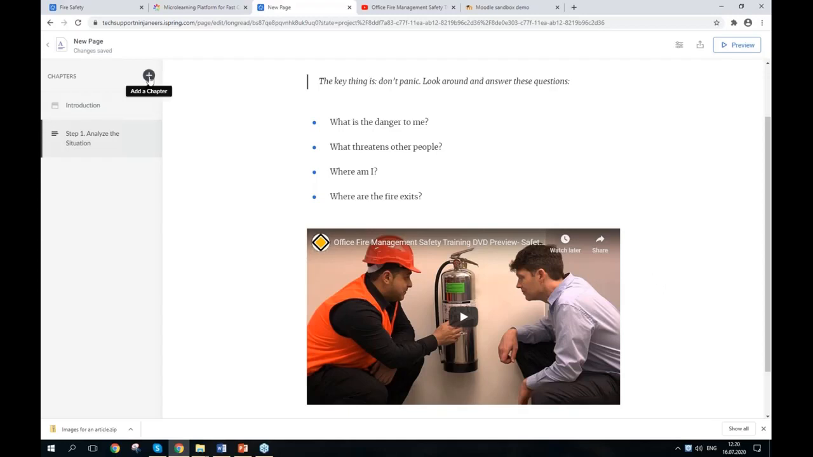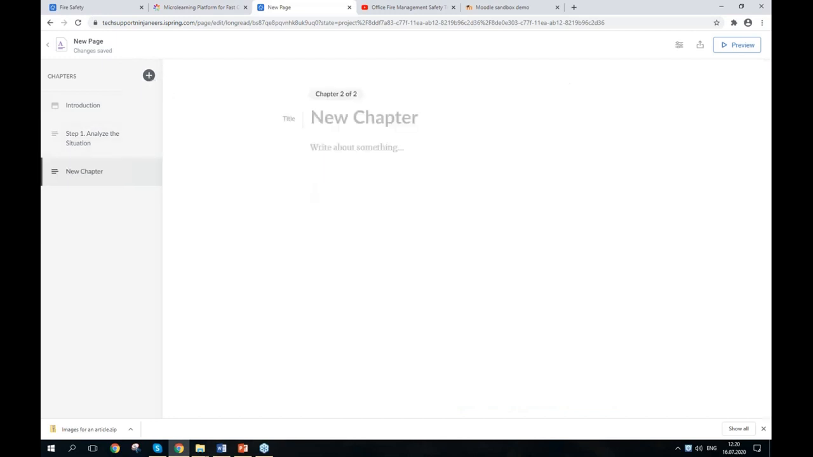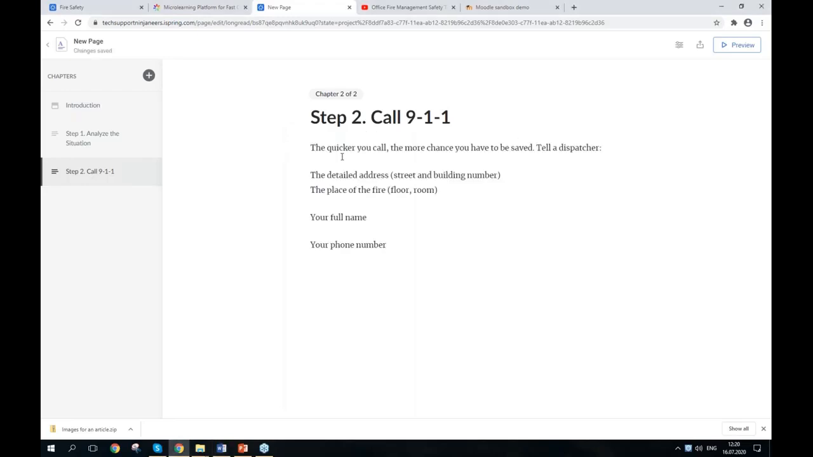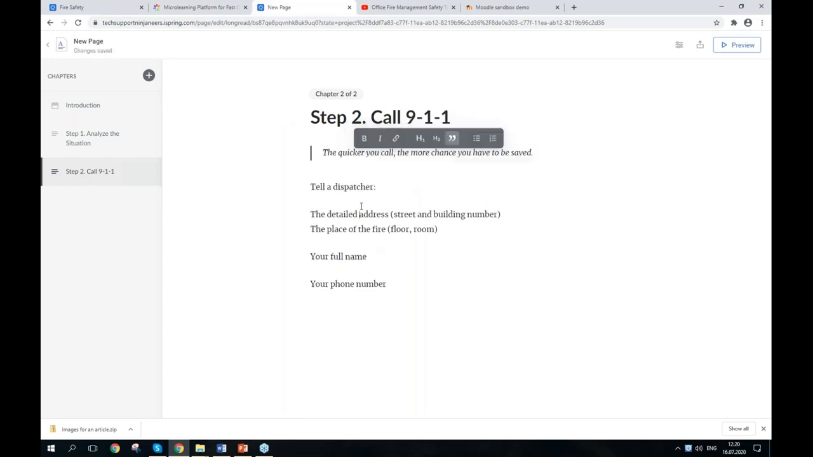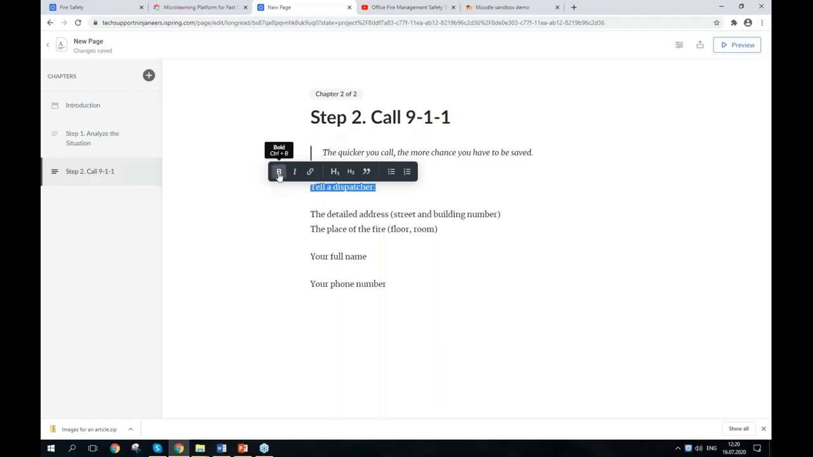To create step 2, I will need to click add chapter again and copy the text, the same as I did for chapter 1. And this one is going to be Call 911. Let's copy the text for this chapter. So here we have a statement. I'm going to select it and click quote. Then I'm going to select the "tell a dispatcher" phrase and make it bold because it's a heading.